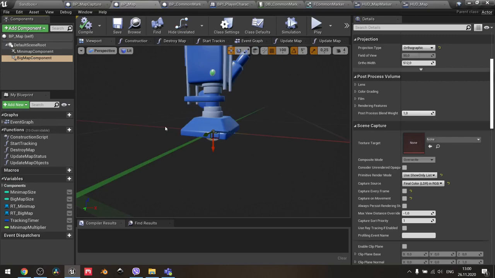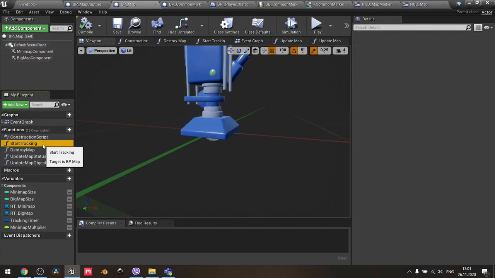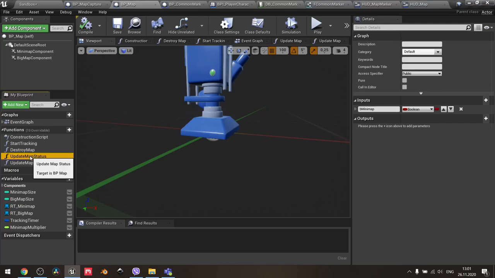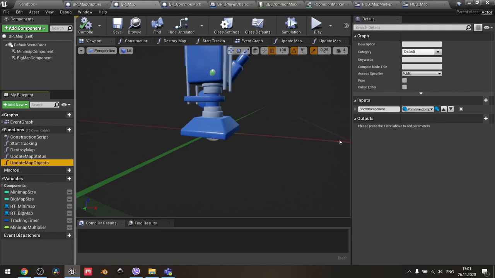Now let's talk about functions. Start tracking, no inputs or outputs. Destroy map, the same. Remember that you need to create it by yourself. Update map status. The inputs: boolean for minimap. Update map objects. Show component and type primitive component.